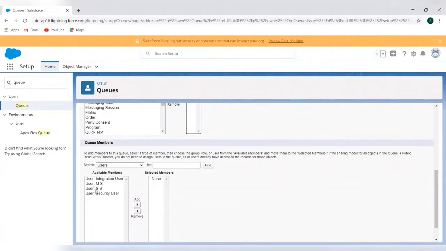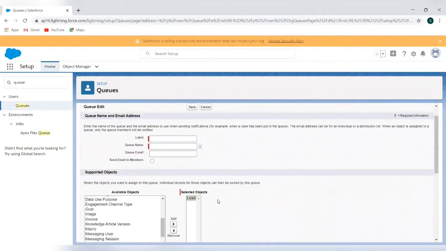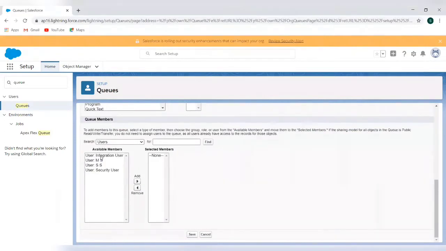So currently we have only 2 users, so we can just assign those 2 users over here, or we can check from different roles and subordinates, or maybe the public groups. So these are the few options based on which you can choose the users who will be the members of this particular queue.